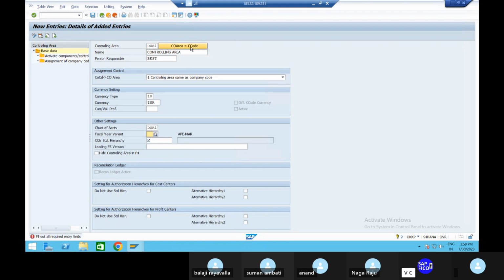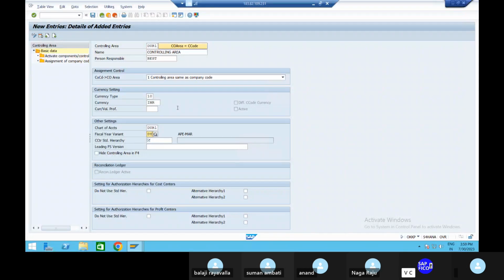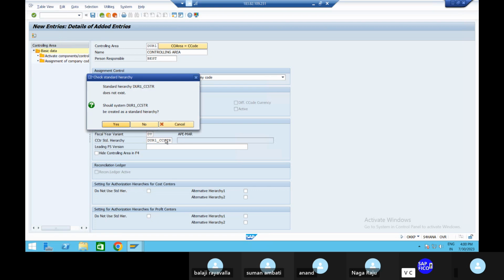Okay, now you should give that, ma'am. Fiscal year variant and chart of accounts. And give the cost center standard hierarchy. Anything, ma'am. DUR1 underscore CCSTR. See, this is just for the controlling things. Why? Because this is related to the settlement things. So for the settlement, you should know the profit and you should know the loss, right? So what is the cost center that we are using, and what is the profit center that we are using? So we should be able to do it.